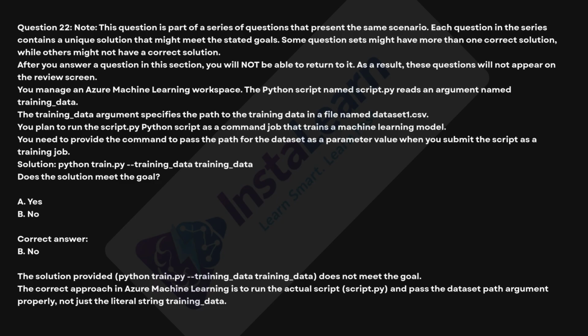Correct answer is B. No. The solution provided, python train.py training_data, does not meet the goal. The correct approach in Azure Machine Learning is to run the actual script, script.py, and pass the dataset path argument properly, not just the literal string training_data.